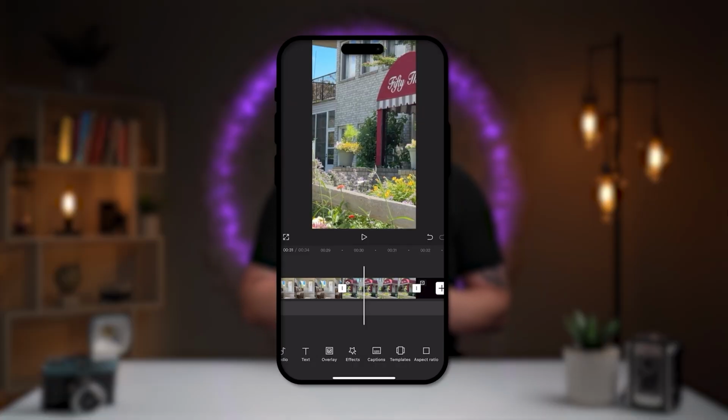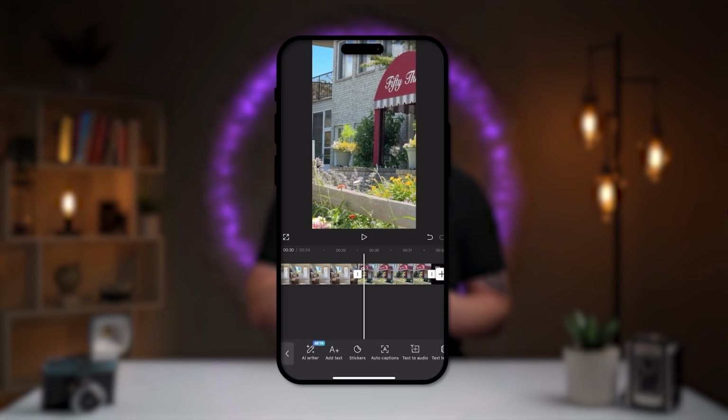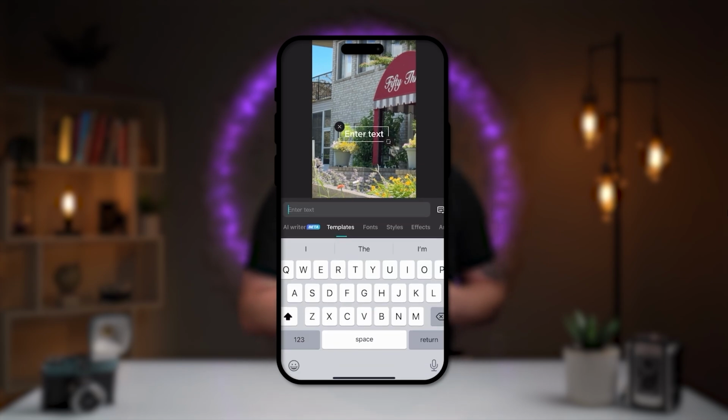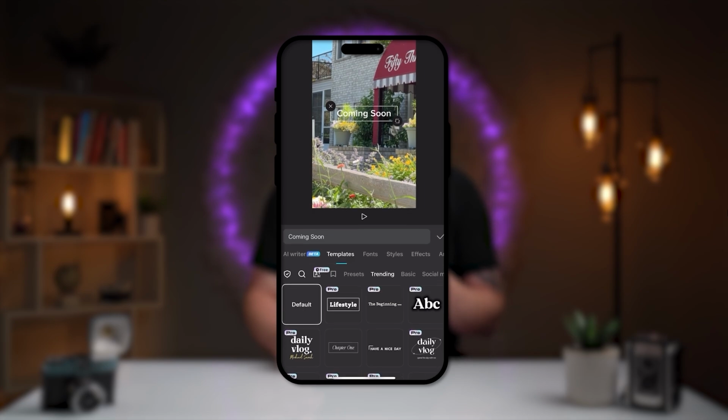So the way we do that, here at the bottom, we hit text. I like to add it somewhere in when this clip starts right here. Go ahead and hit add text. We'll type it out, coming soon, capitalize our S. Go ahead and click anywhere on the side to get out of that. If you have the Pro CapCut, you can do type out and stuff like that.